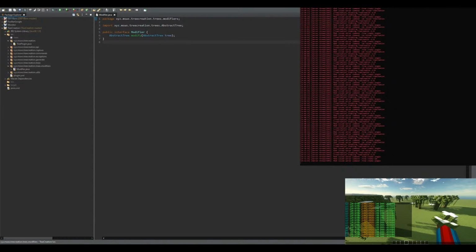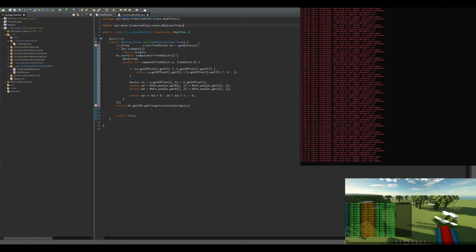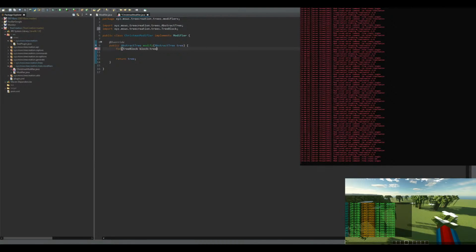Class Christmas modifier extends modifier implements. Alright. So return tree's get blocks. So for trees get blocks, get part block. Tree. Ooh, not that. Tree's get part block. I got leaf.